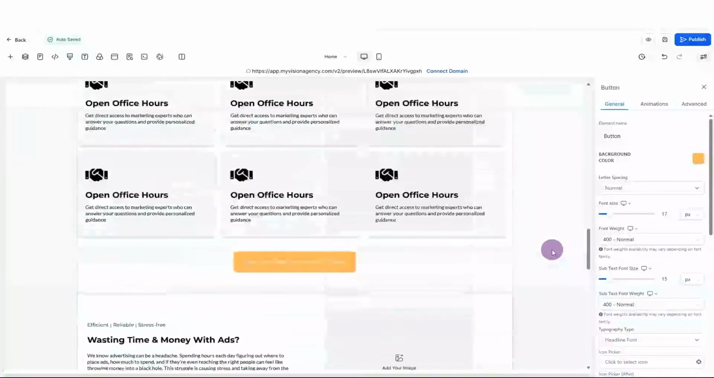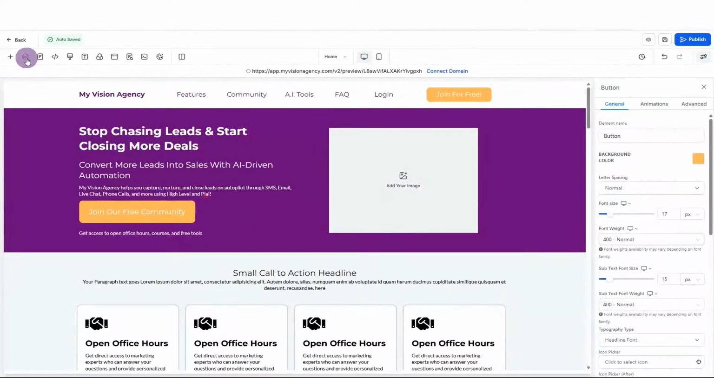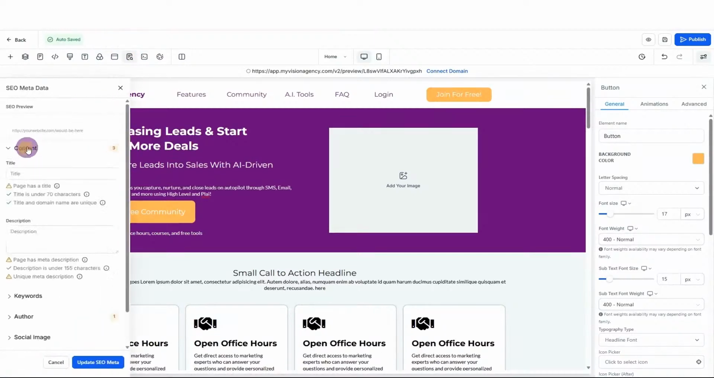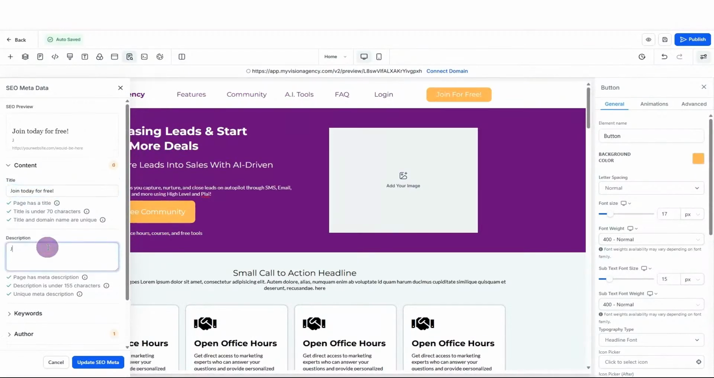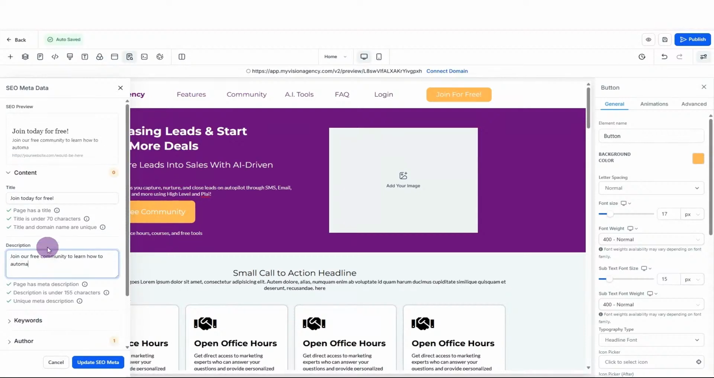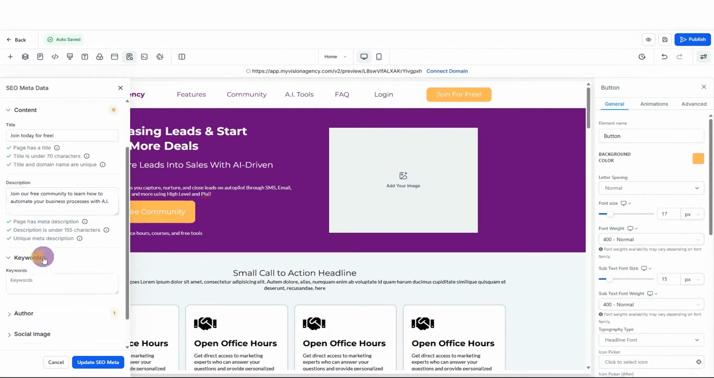So now what we can do is we want to go over to the SEO data here. And you can see with the content, we want to name our page. This is what's going to show up in Google. This is also going to show up when you share your page on social media. So we want to make this kind of a catchy headline, and we can say, join today for free. Join our free community to learn how to automate your business processes with AI. And we could add keywords here.